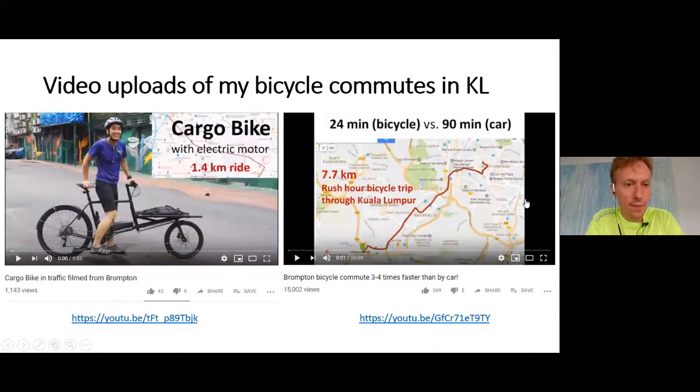Here's another image of my cargo bike, which one of my colleagues or ex-colleagues is riding. And then one of my popular videos on the right is how I was going through traffic in Kuala Lumpur, where I did the trip in 24 minutes, whereas my friend who did the same trip took 90 minutes.